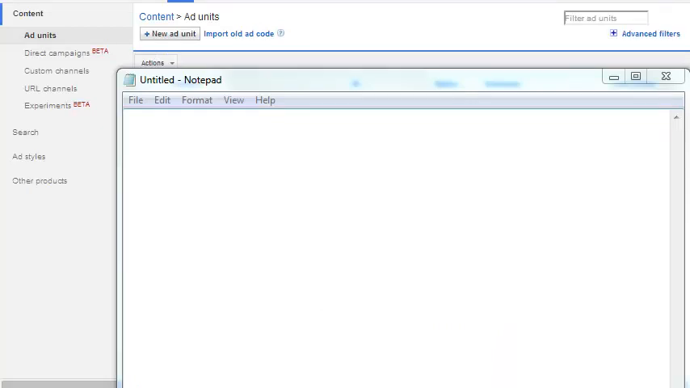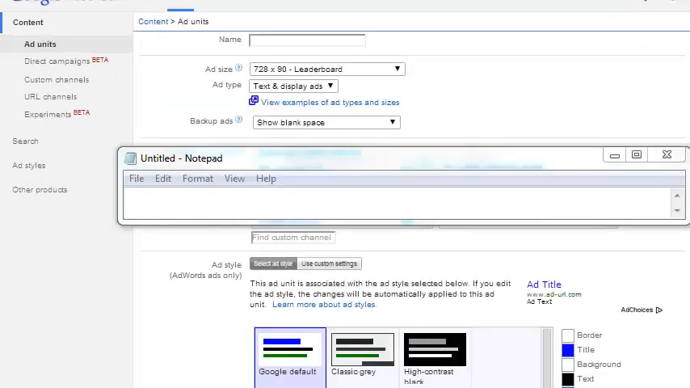Of course, if you don't have one, you're going to have to create one. So the first thing you need to do is click on My Ads up at the top, and then go to Add Units, and you can simply click on New Ad Unit. So then from here, we can start choosing what size we want. So here's our ad sizes. We can use the drop-down box, and I'm going to select the 336 by 280. Okay, so you can see I did the 336 by 280. Ad type, I want text and display, because I want text and images.